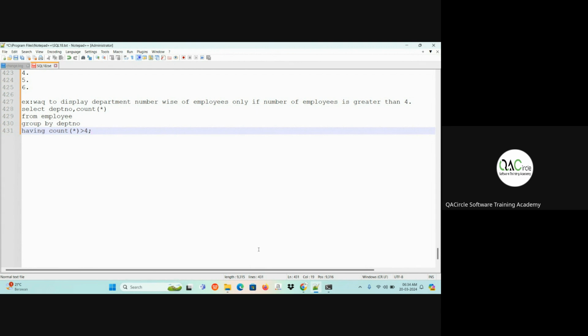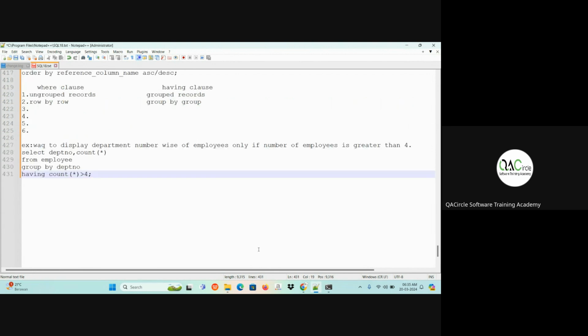Next point. The condition specified in having clause can be a multi-row function, or it can be a column. Take down the syntax.